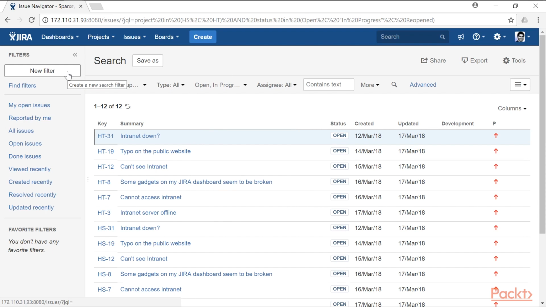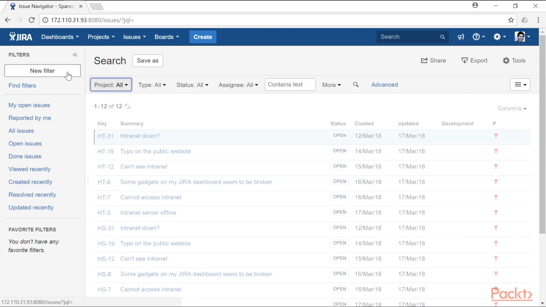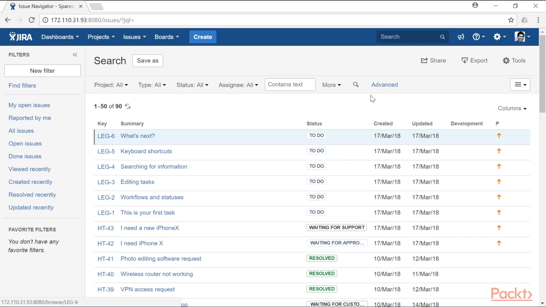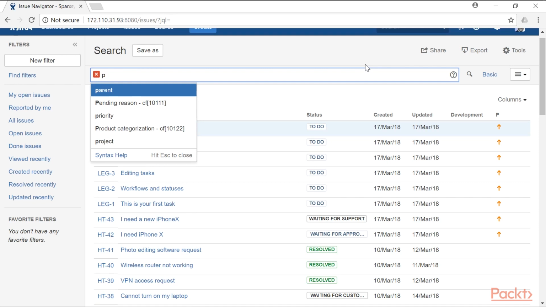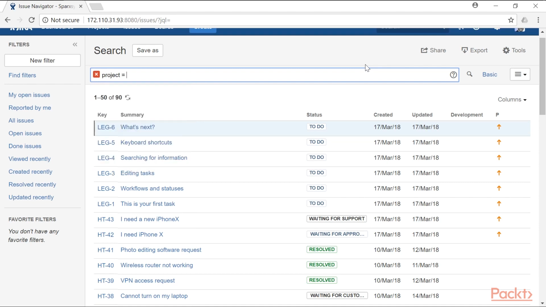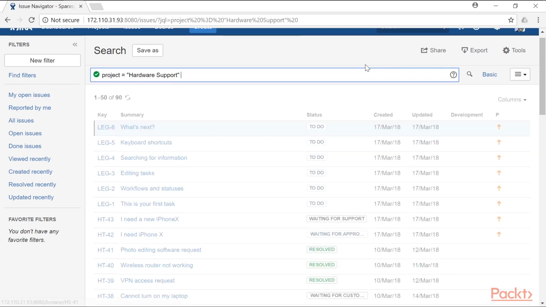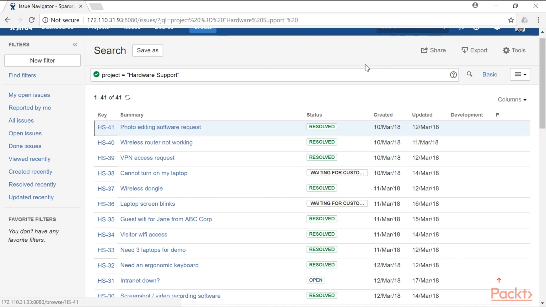So you need to use something called the advanced search. If you click on the new filter button on the left hand side, it will reset the search for you and then you have the option to click on the advanced link. If you click on it, now you have the option to use the advanced search using JQL, and JQL is known as the JIRA query language. For example, let us perform something similar to what we did earlier in the previous video. If I want to search for all the issues of a specific project, I can type in project is equal to my project name, let us say hardware support, and if you press enter, it will search the issues for you.